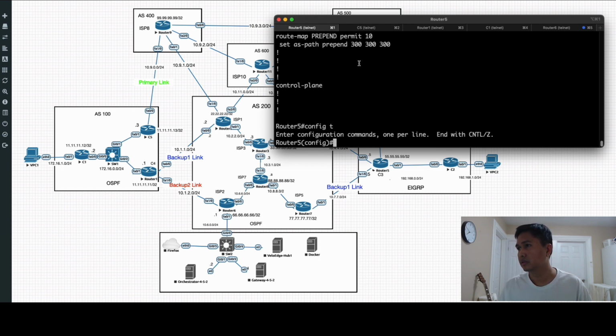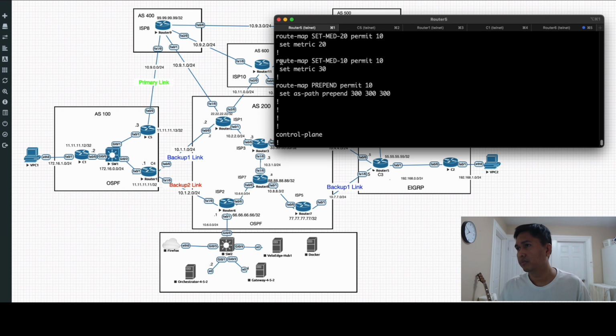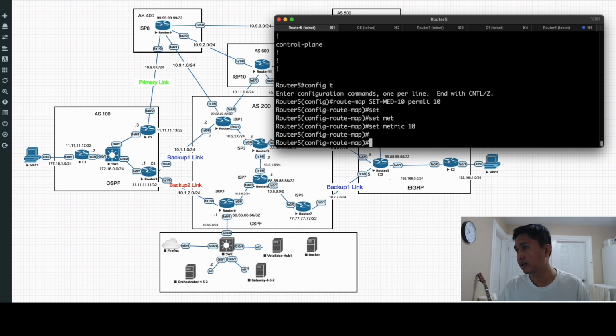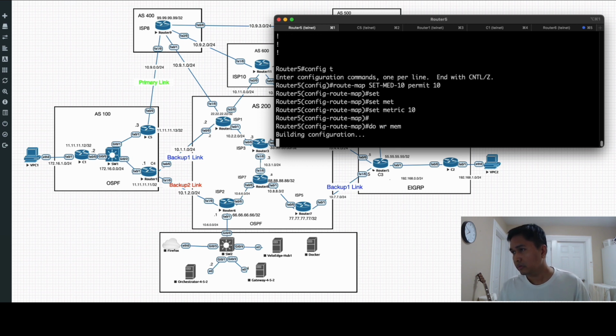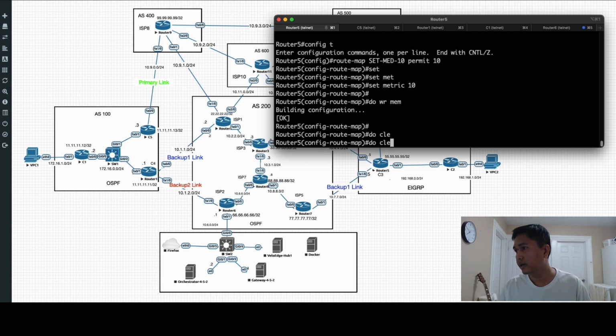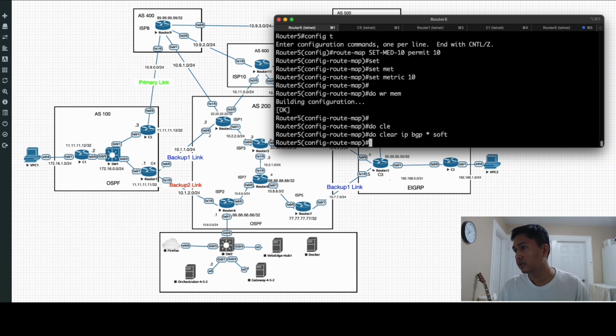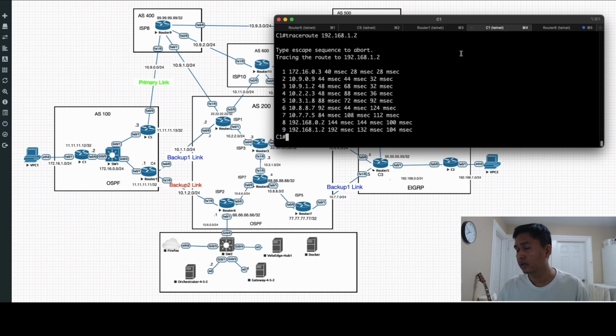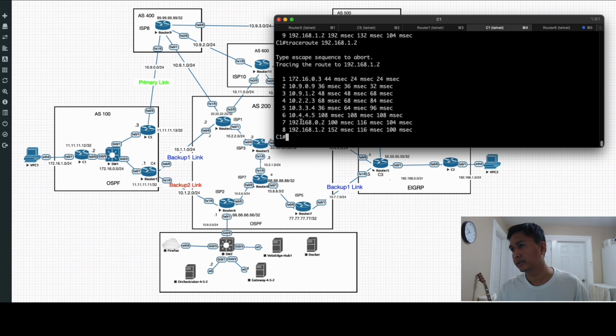Okay, so let me put this one. Set metric 10. This is our target, right? Do clear IP BGP, that's the result. Okay, so let me go on this router. Okay, so it will go on our primary link. See? Okay, so we accomplish two things.